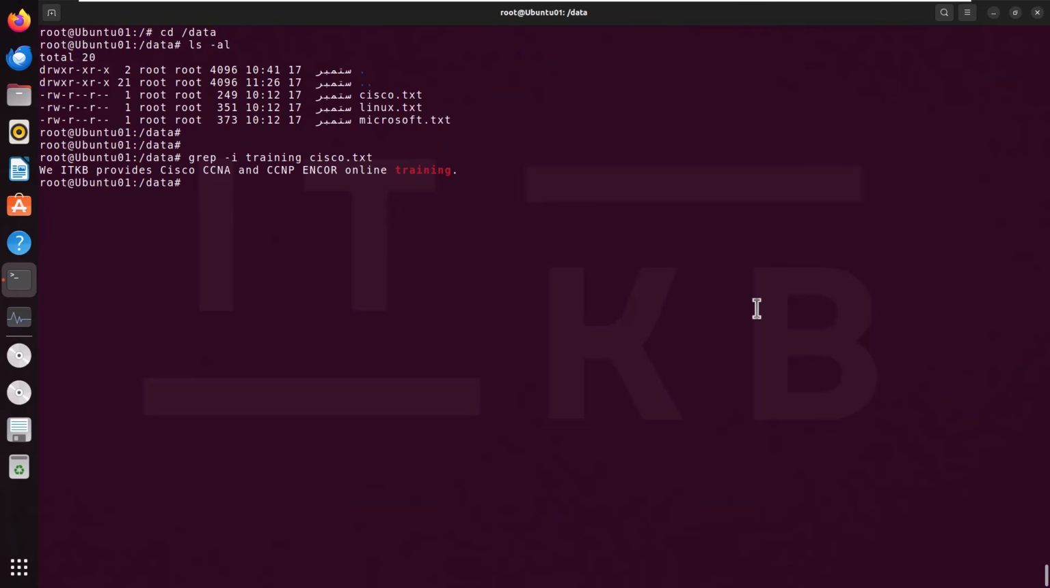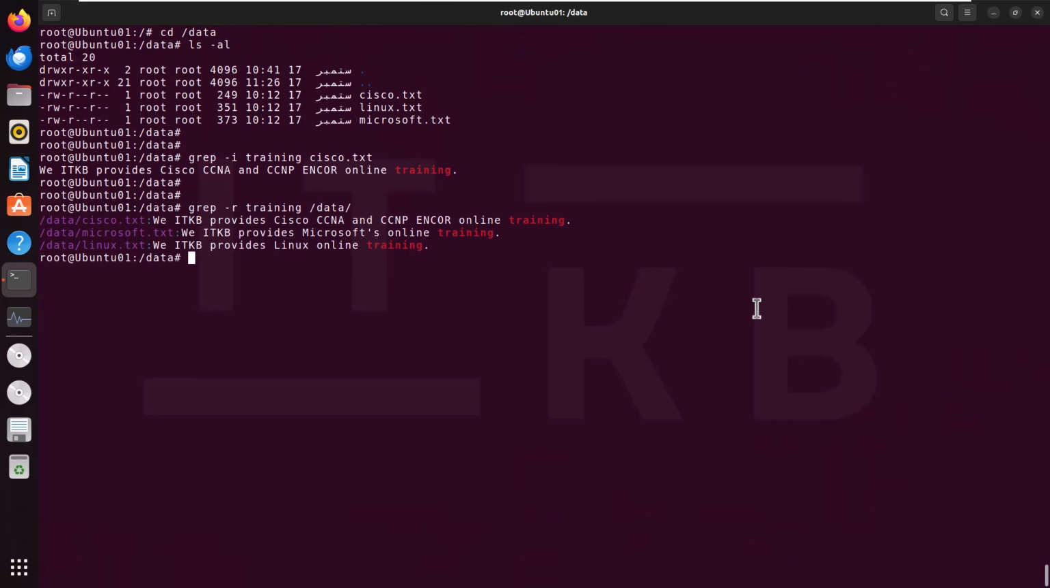Or you could search for a pattern within the directory for common words. For example, grep -r, the pattern is training, /data, hit enter. And this is the pattern or common word search in the directory.